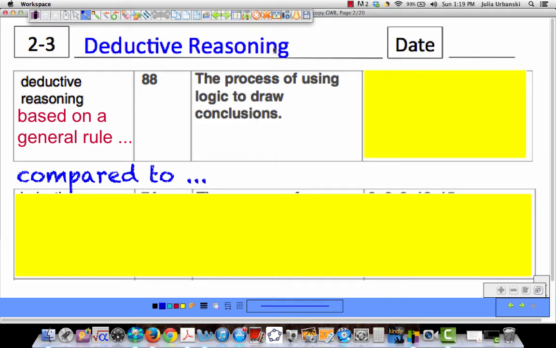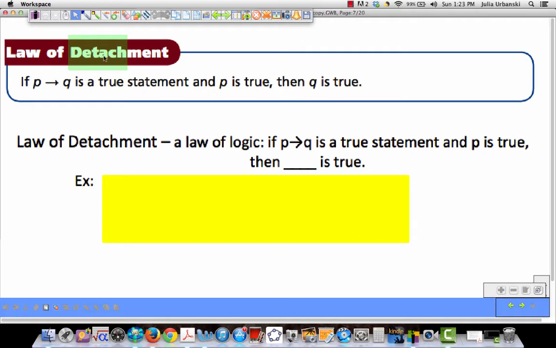2-3, deductive reasoning. The law of detachment. If P, then Q, and that's a true statement, and you also find out that P is true, if this part right here is true, then automatically you're allowed to say that the conclusion, the Q, is true as well.